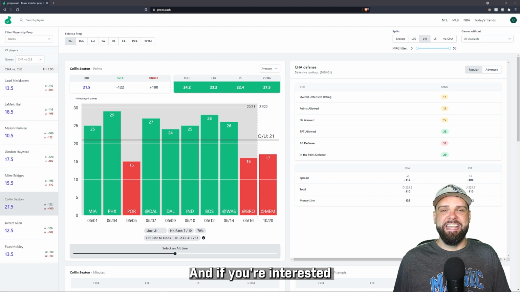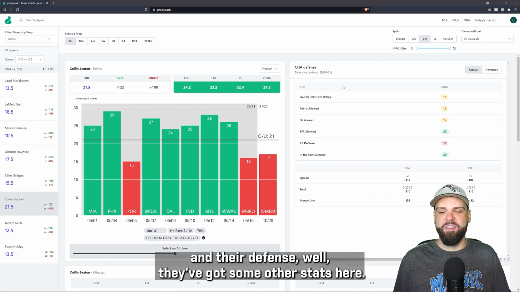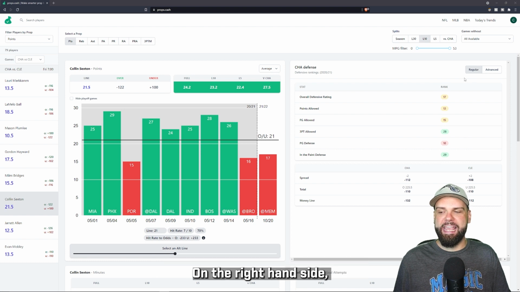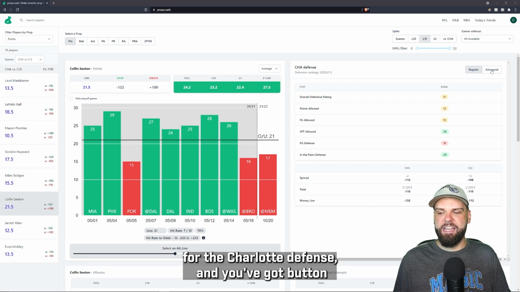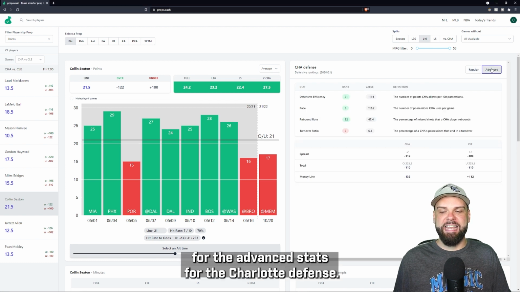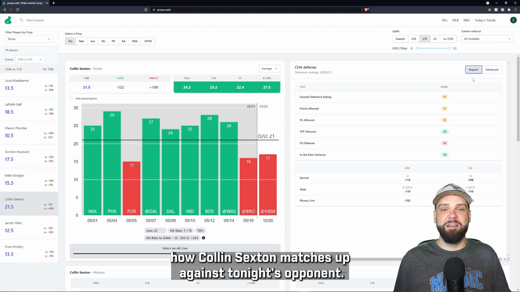And if you're interested in seeing how Collin Sexton matches up against the Charlotte Hornets and their defense, well, they've got some other stats here on the right-hand side. You've got buttons for just the regular stats for the Charlotte defense, and you've got buttons for the advanced stats for the Charlotte defense. So it gives you an even closer, more in-depth look at how Collin Sexton matches up against tonight's opponent.